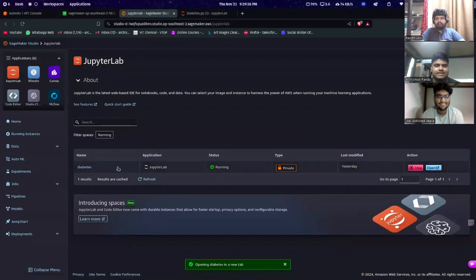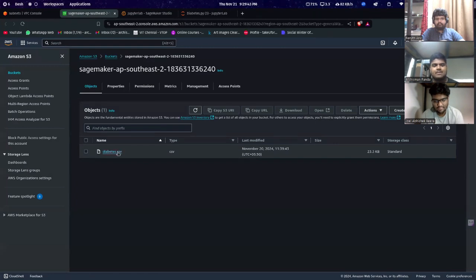Now, as you can see here, I've created a diabetes instance to host our ML notebook. This instance is actually an EC2 instance. All the instances in SageMaker run as an EC2 instance. Our notebook uses a diabetes CSV dataset to train itself. This dataset has been uploaded by me to an S3 bucket, which is directly connected to SageMaker, as shown in the ML code, which will come later.